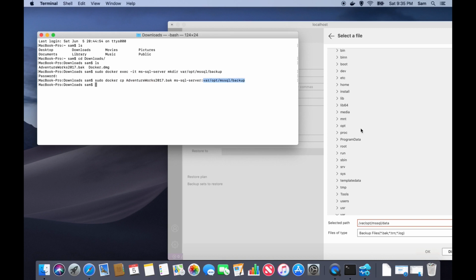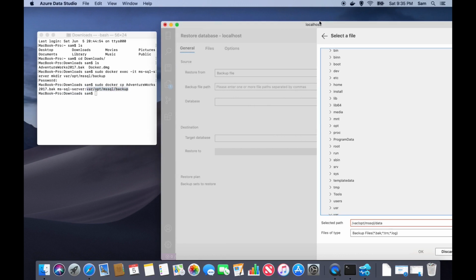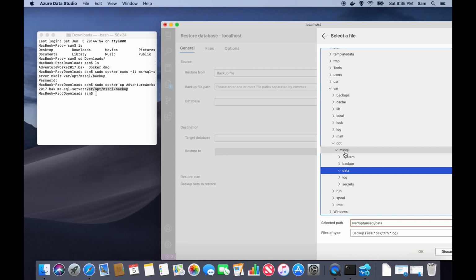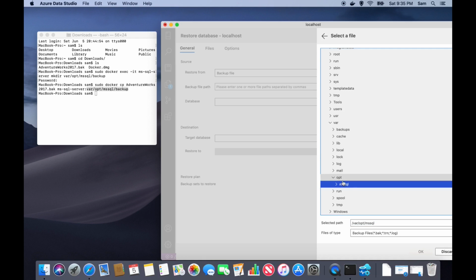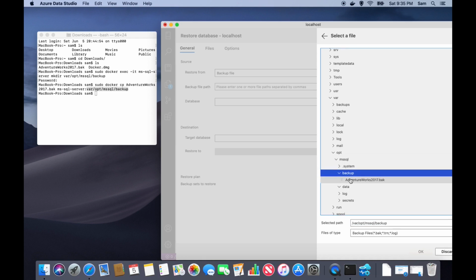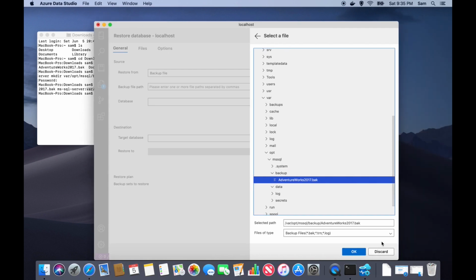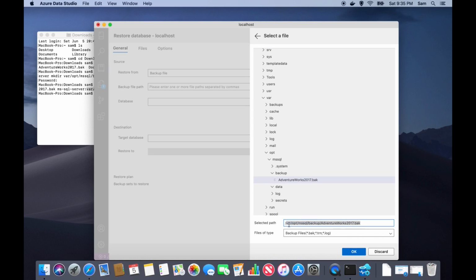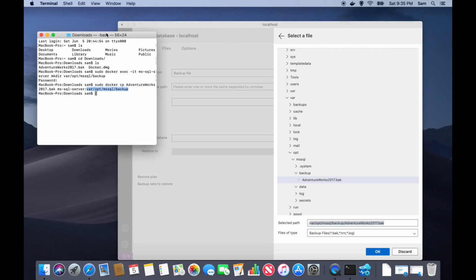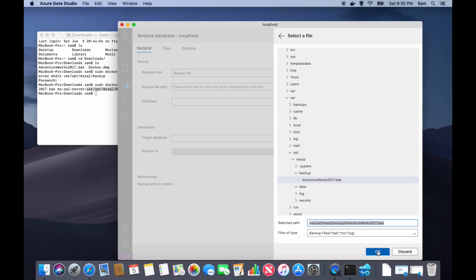var/opt/mssql. So let's check this particular path. It's going to be the directory var, under which opt, and under opt it's going to be mssql, and within that it's going to be the backup, and in the backup directory you can find the backup file. So select that file. Once you select it, you can see the complete path, var opt. You can confirm this path in the terminal window. So you can see the exact path. This is the path, you have the file, click OK.